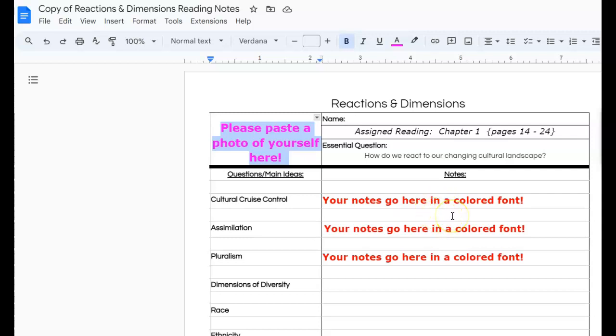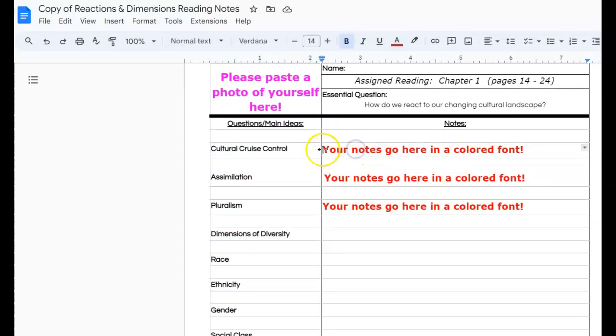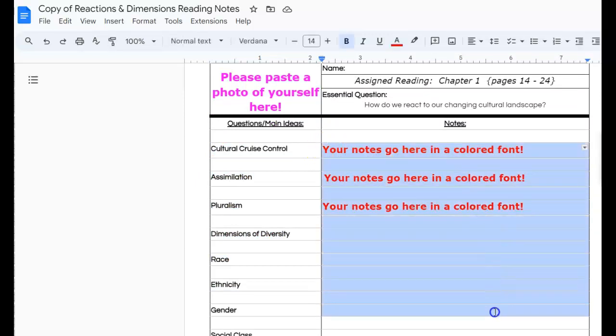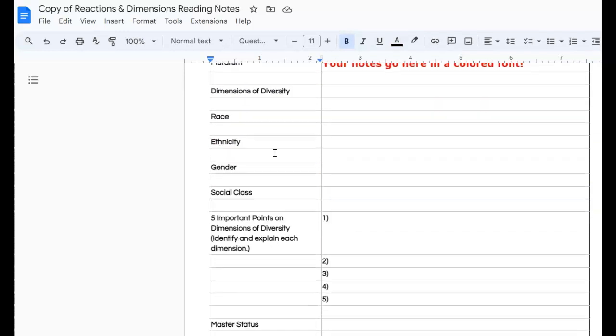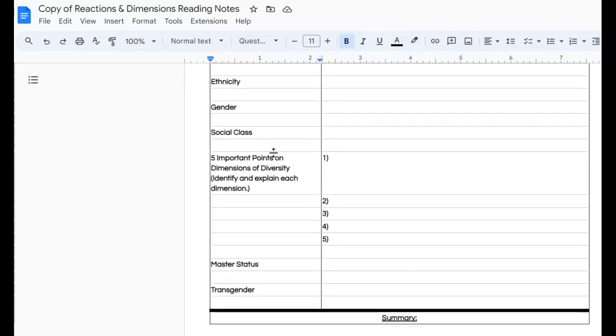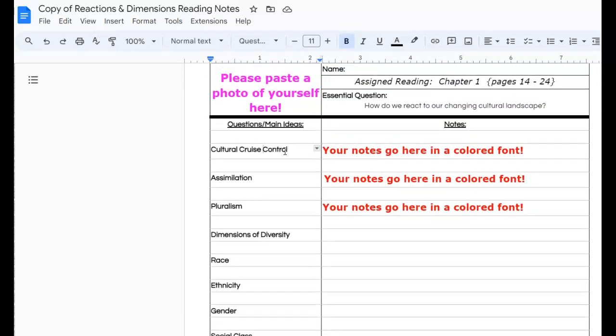When you are doing these notes, you are going to focus on the items I have put on the left-hand side. Your input, your typing, only goes on the right-hand side, where it says your notes go here in a colored font. The items I have listed on the left are vocabulary words, terms, or sections that are impactful within the text.